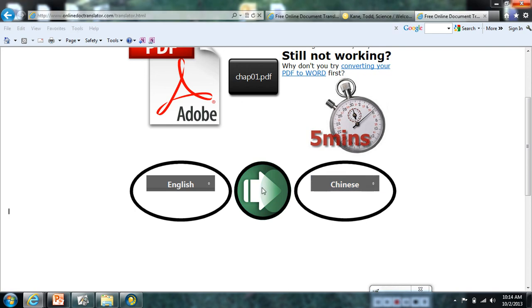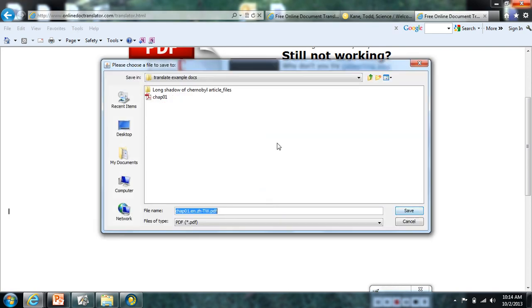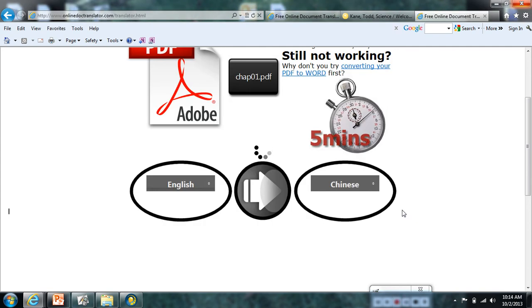And it's asking me what I would like to save the document as, so I'm just going to go ahead and hit save. And this one is a multi-page document, so it's going to take a little bit of time, but once I'm done, it will be able to show me what the document looks like, and it'll keep a lot of the source formatting, which is a pretty good thing.